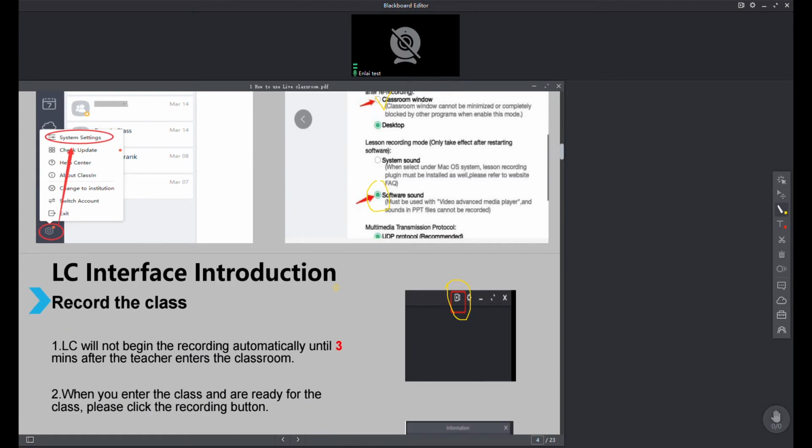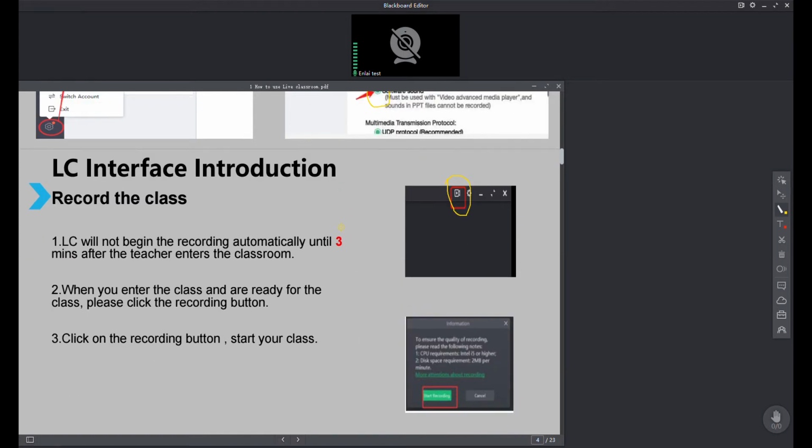Then let's go for Record the Classroom. Once you enter the classroom, you will see all these icons here on the right top. Live Classroom will not begin the recording automatically until 3 minutes after the teacher enters the classroom. So when you enter the class and you're ready for the class, please click the recording button here so that the whole procedure of your class will be recorded.